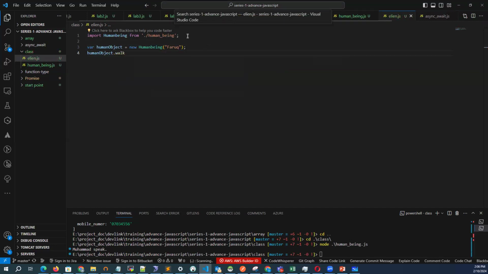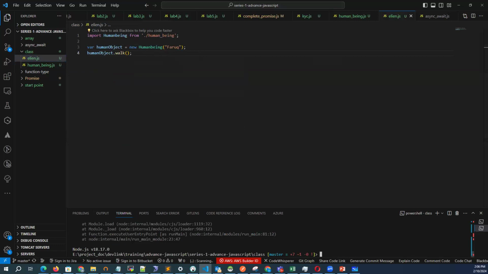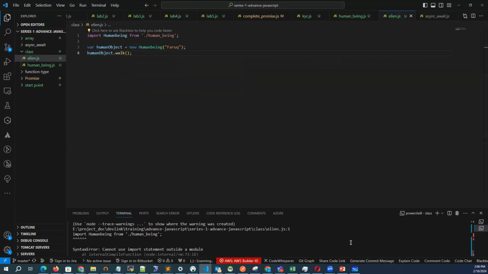I'll just say walk. So instead of me running the human being class the other time, I will just run this particular alien now. And then I can say node alien, and then you'll see can walk here. Everything is fine. As I say, you cannot use import. We're using human there. We defined the class as human, not human being.